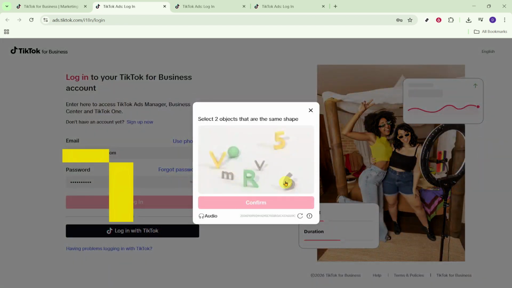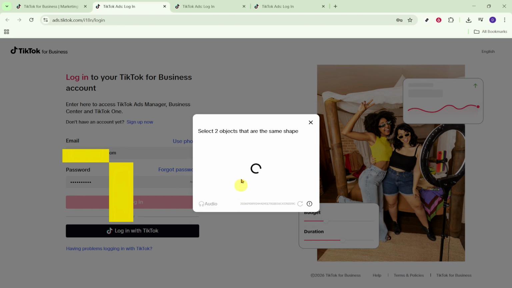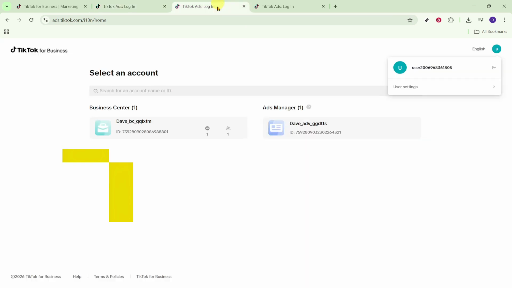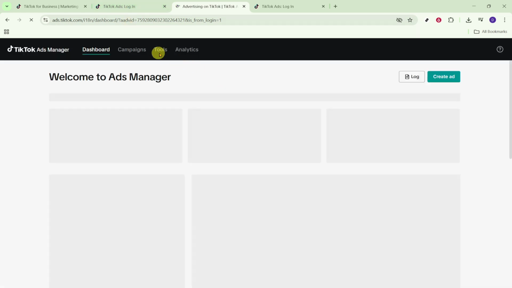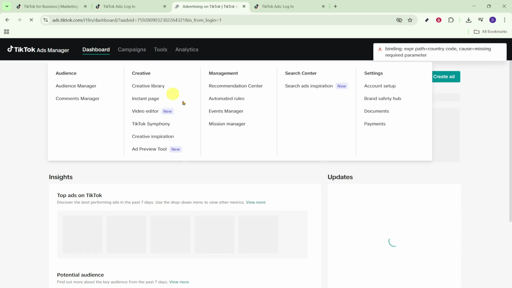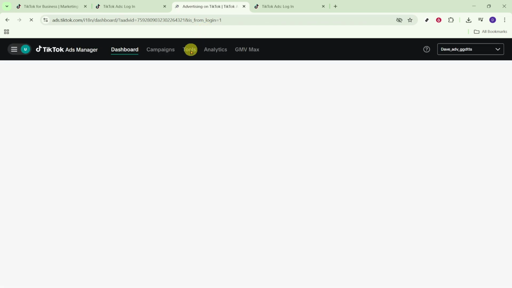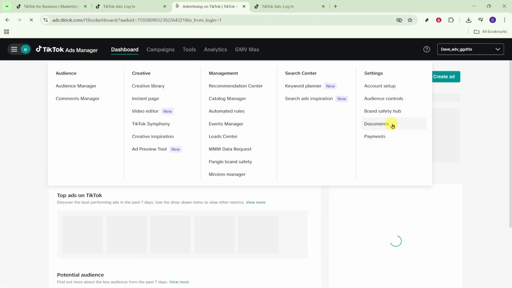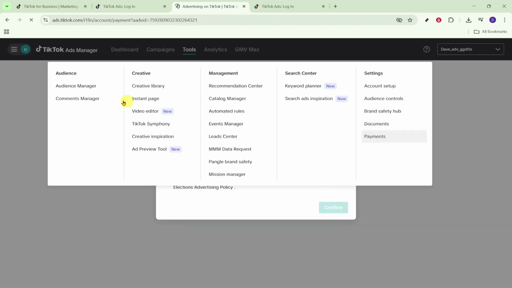From here, open Ads Manager. If you see an option labeled Sample Ads Manager, make sure you switch into your actual ad account's Ads Manager so that your billing information is accurate. Inside the Ads Manager interface, look along the top navigation bar and find the Tools menu. Click the Tools, then choose Payments. Depending on your region or account type, this section may also appear as Billing or Billing and Payments. Either way, you're in the right place for invoices.